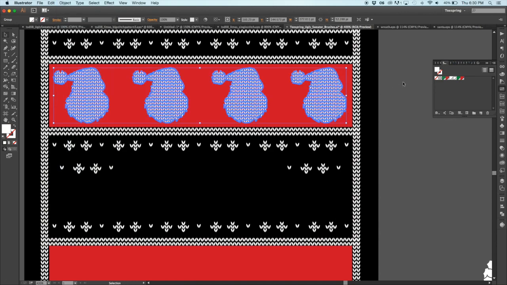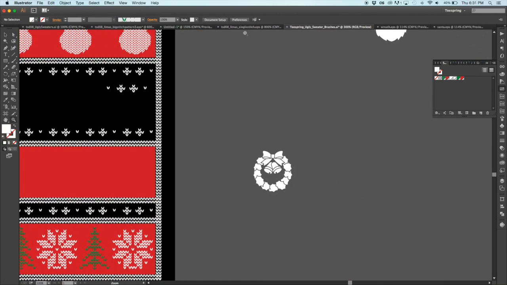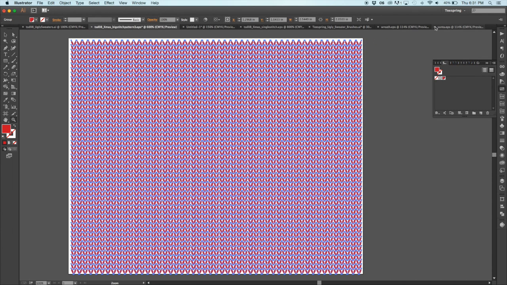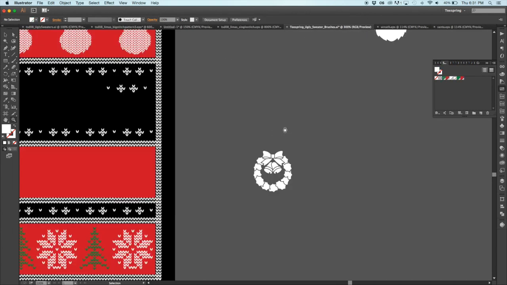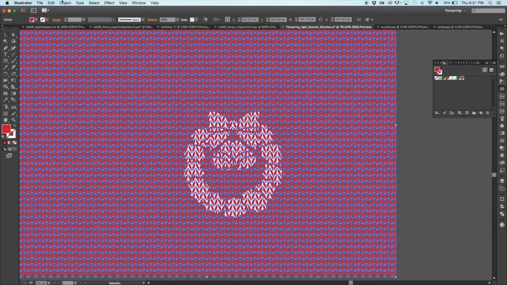And you can still adjust it as you need to. And then if you hit expand, it'll once again just turn into solid objects that you can manipulate individually as opposed to having to manipulate all 4 at a time. Now we're going to use this exact same technique with the wreath.